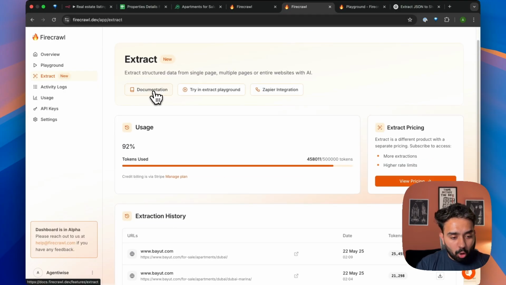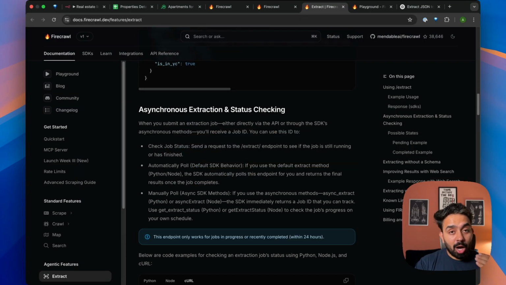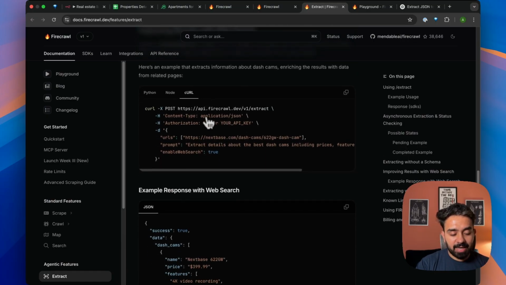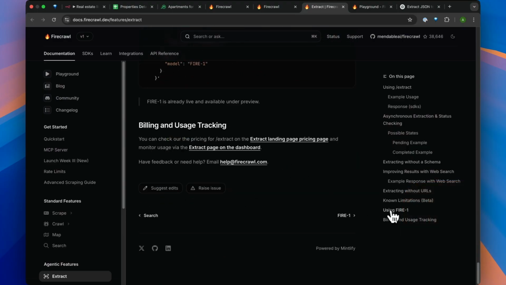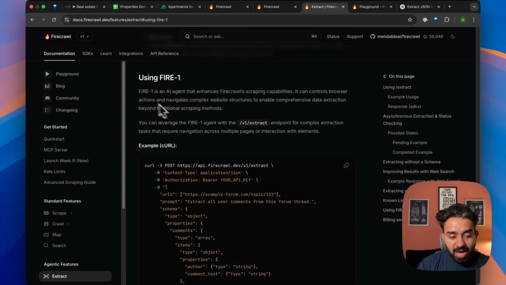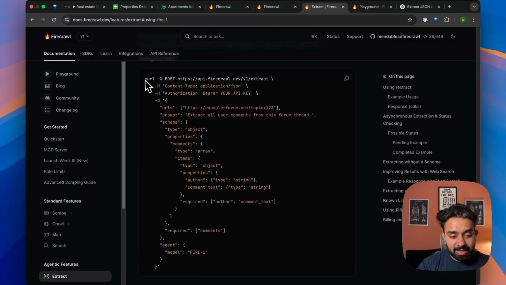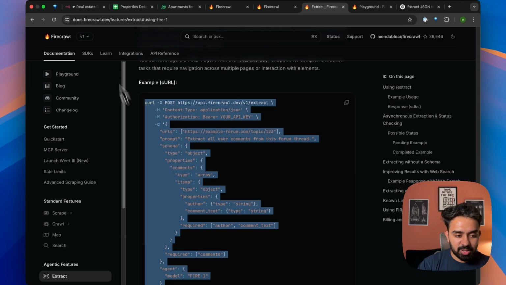Here, I'll go to the documentation. The documentation page gives us all the details about how to send a request to all of these endpoints that extract offers. And there are a bunch of these that you can use. The one that we are going to be using is their FIRE-1 model. FIRE-1 is an AI agent that enhances Firecrawl's scraping capabilities. It can control browser actions and navigate complex website structures to enable comprehensive data extraction. So this is the complete curl command that they have given, and we're going to be using this curl command. I'll show you in just a bit.